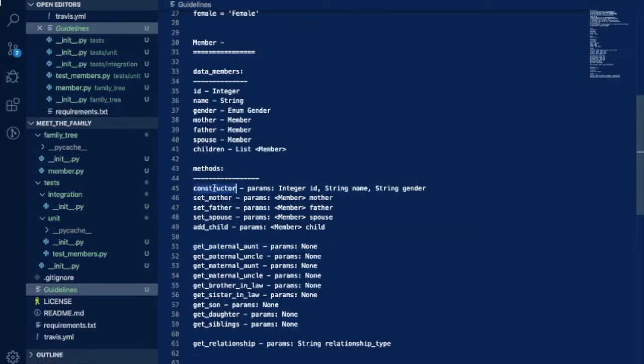We tested our constructor and now things are working perfectly. The gender had an enum issue which we also made sure to cover in our tests, and now we're going to move into the set methods. We have three set methods, right? And we have the fourth set method which is called add child, because it adds a child to the child list.